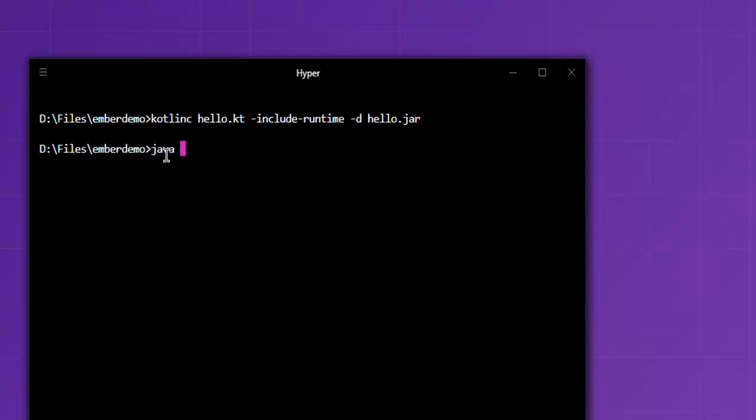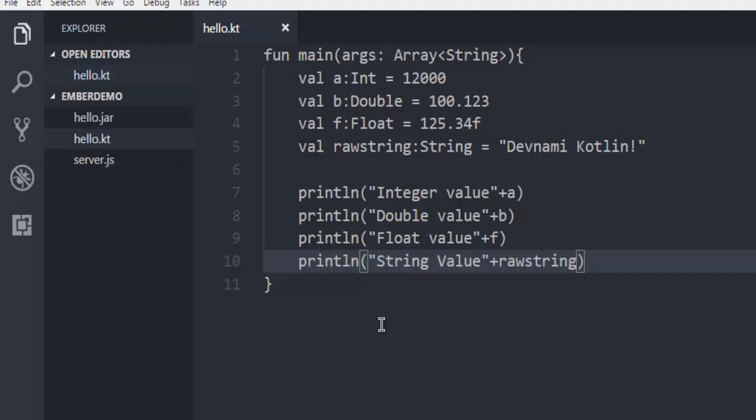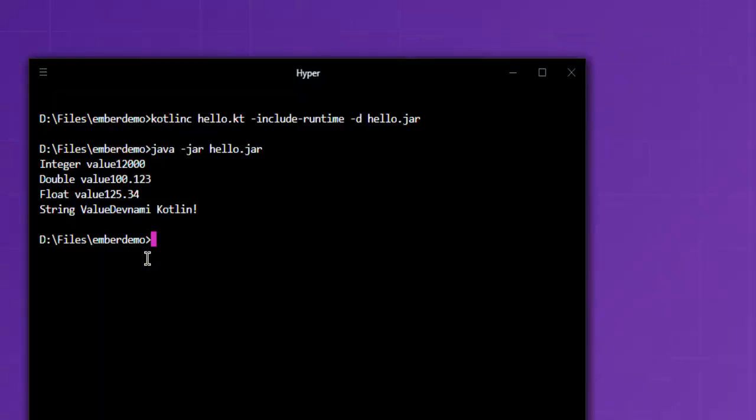So here you can check java -jar, and here you can type in hello.jar. And here you get the output: integer value, double value, float value, then string on screen. You can add a bit of tab or some sort of space so that after compilation you can properly get the output instead of this mixed up output. So this was the basic tutorial on how to work with data types and variables in Kotlin.